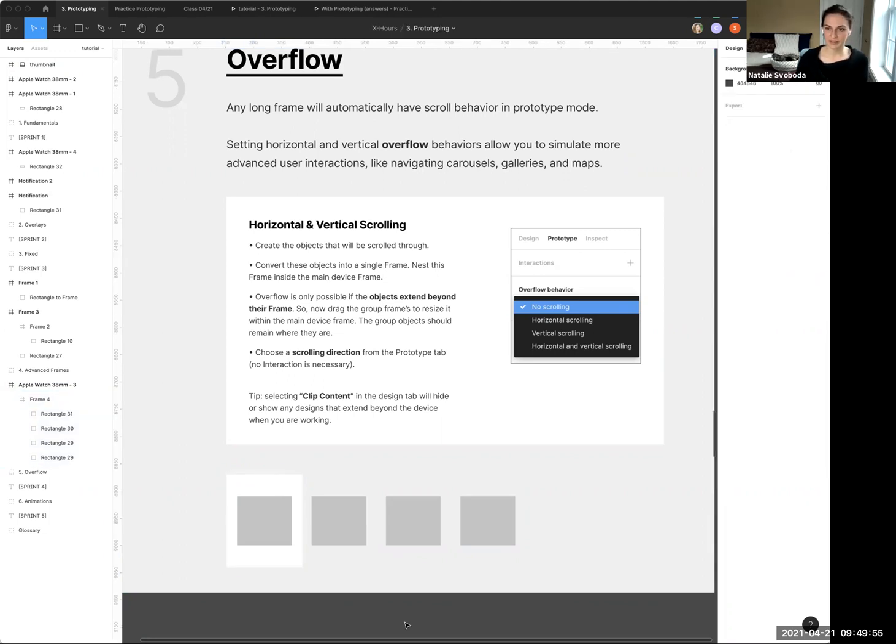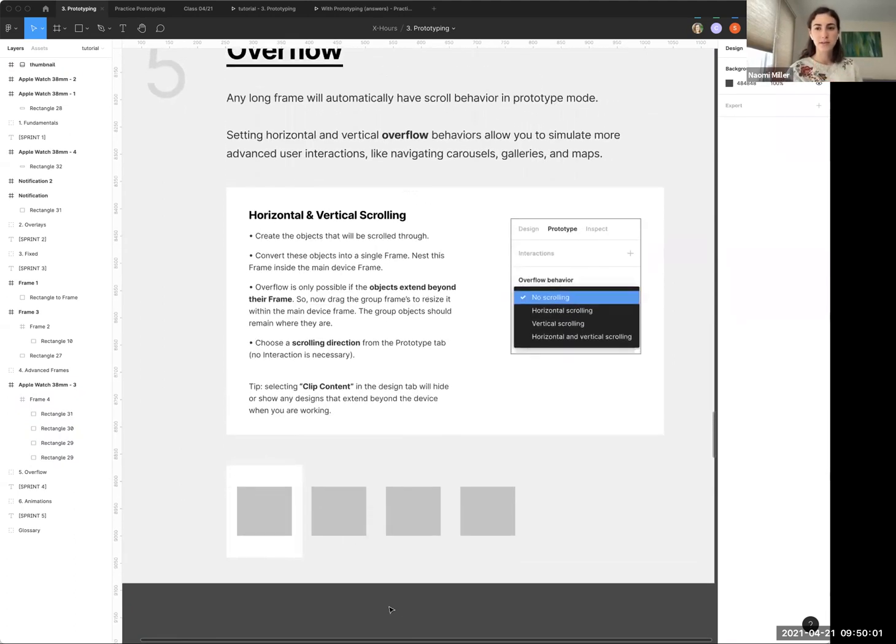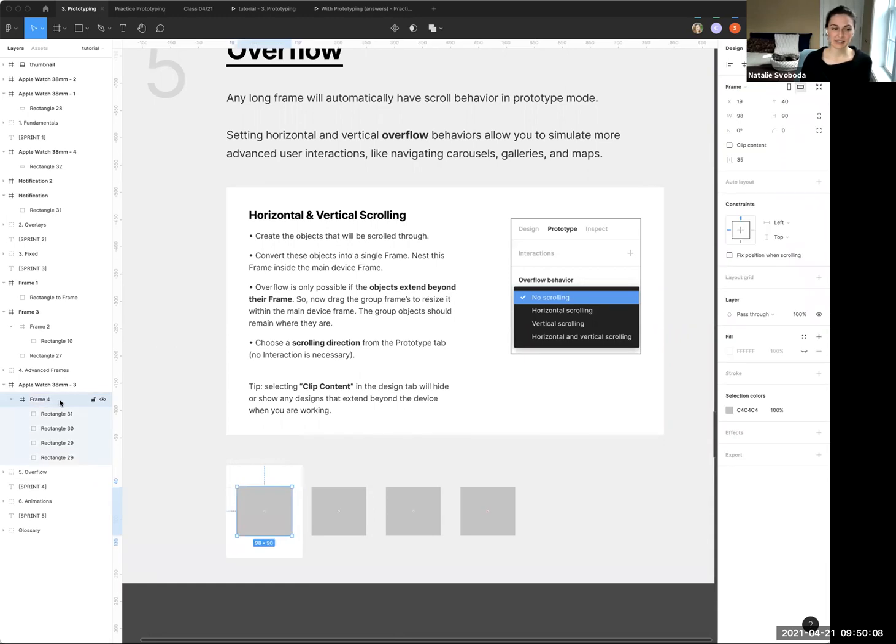Yeah, question, Naomi? How does it know that those other 3 frames are even there if there's no frame surrounding it? Yeah, weird, right? Because it's nested in the layers panel. So it still kind of uses the layers panel as the idea of what floor you're on. It's still the architecture, because they're inside frame 4.